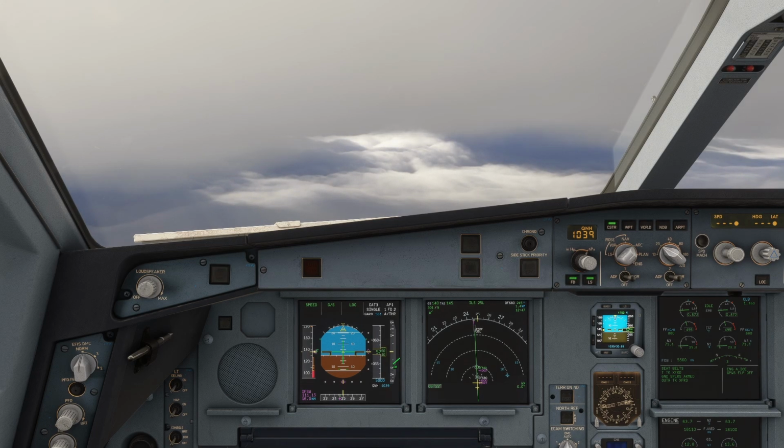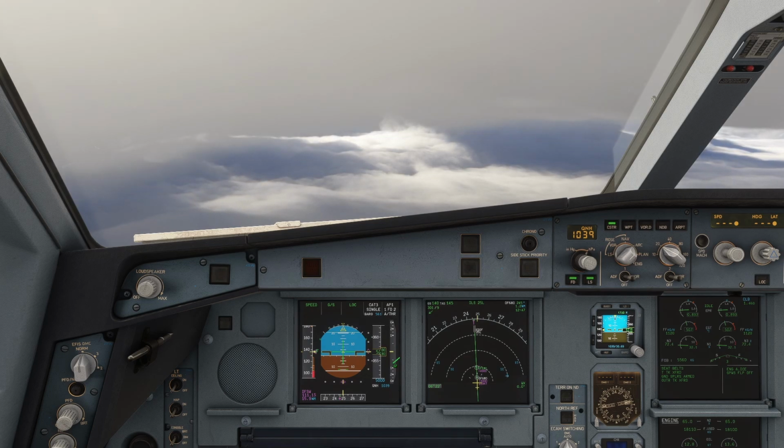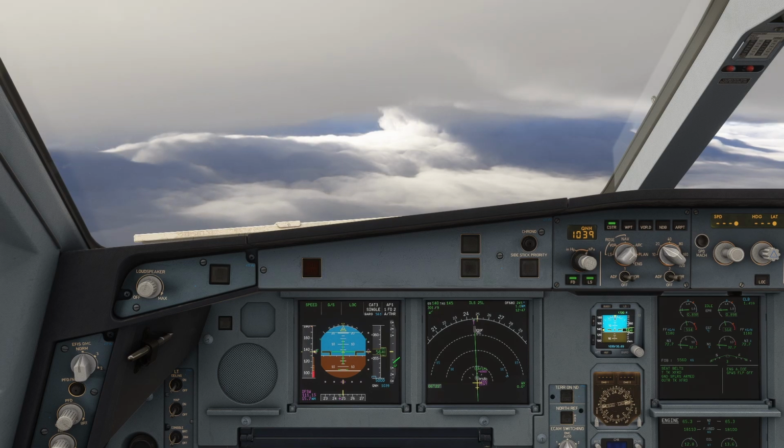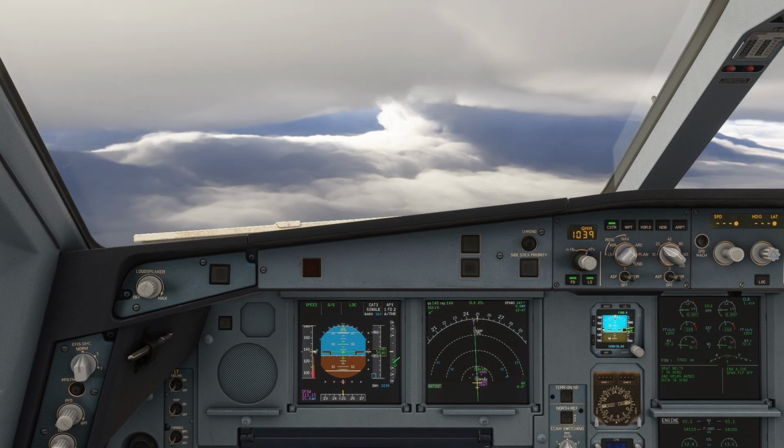It's crazy how slippery the A330 is. That's really nice. I like it. But I'm definitely really excited for the inbuilt Airbus A350. I'm gonna be really happy when it drops.